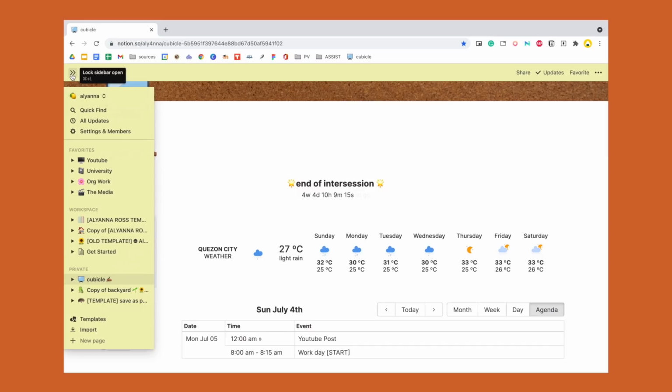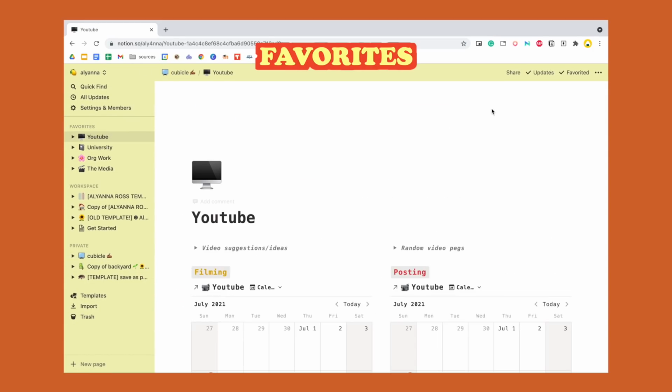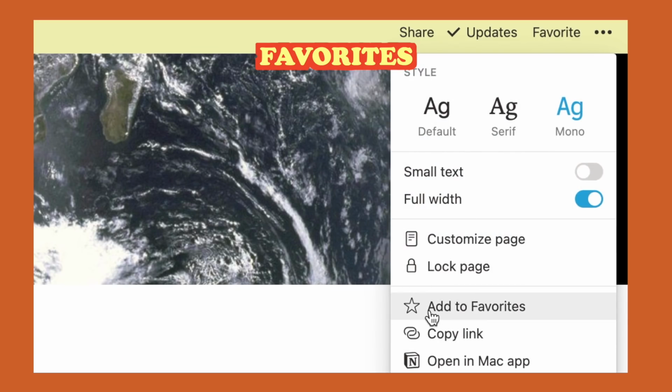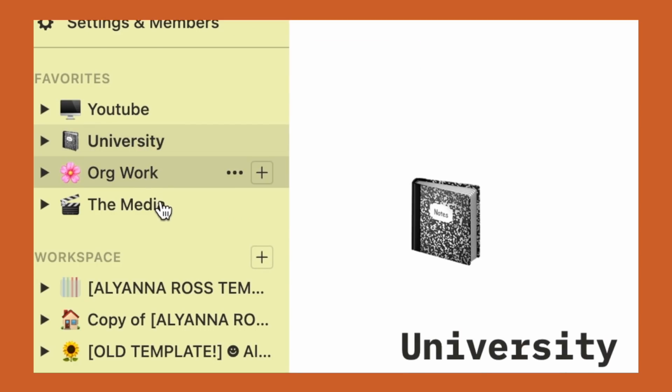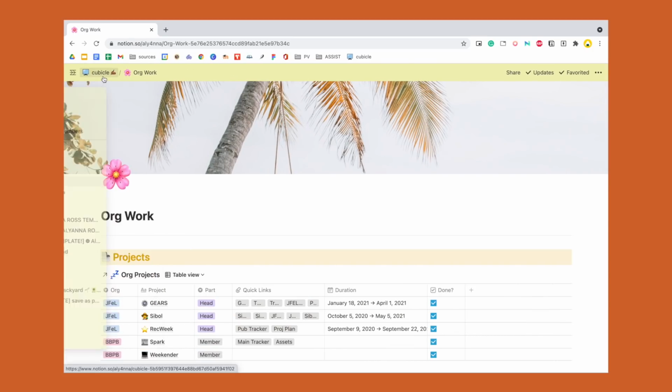And another way to bookmark pages is using favorites, which you can do here at the top right, and it's gonna go to the sidebar. And when you click it, it's immediately gonna go to that page. But I like having my sidebar off because it just takes up so much space.